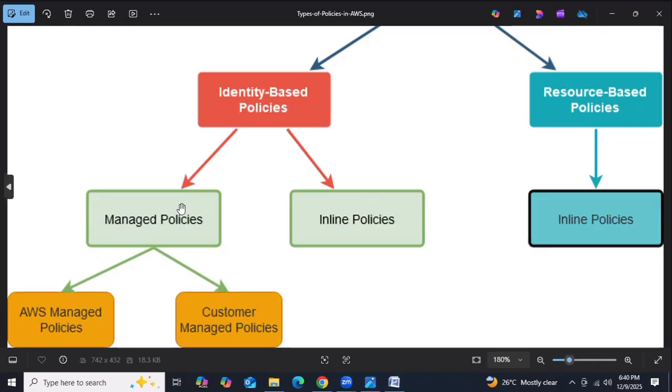Coming to managed policy. So we have two types again in managed policy. In managed policy, we have AWS managed policy, which means it's a predefined policy by default. In our AWS account, we have a few predefined, ready-made permissions. We are going to assign those ready-made permissions for user, for group, for role. I hope you got it, guys.